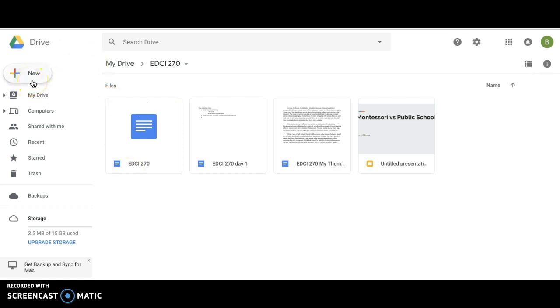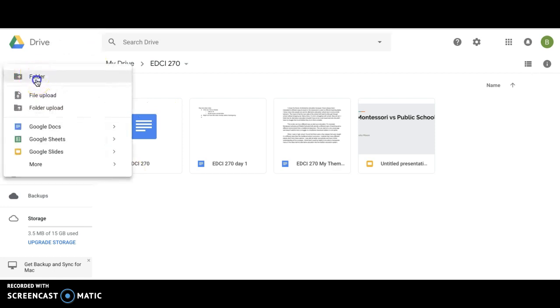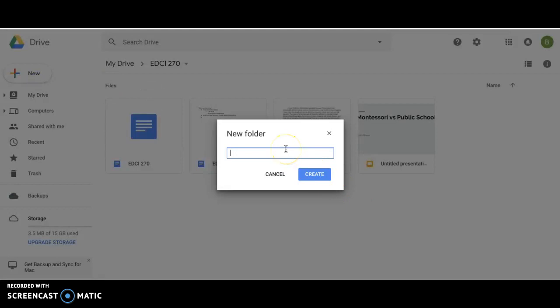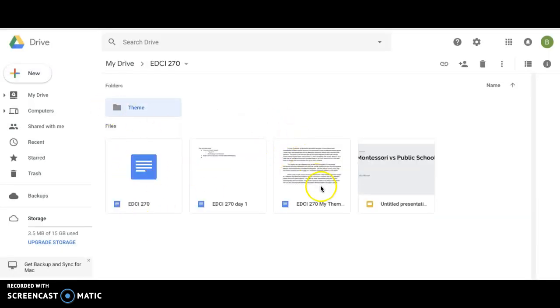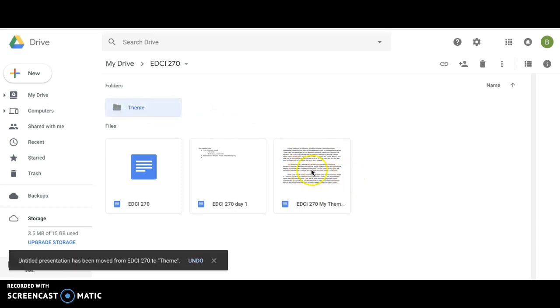If we wanted to make a folder, go here, click folder. You can name this folder, so I can make one for my theme. Great. And if I wanted to put like my PowerPoint presentation in here, just click on it, drag it over to the folder, and it moves it into the theme. You can move this there, drag it in, and that is how you make a folder.